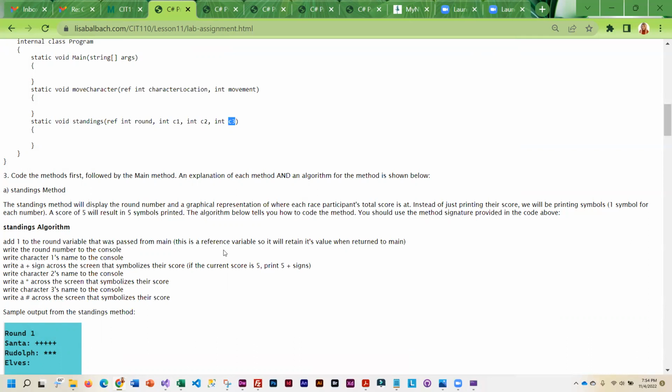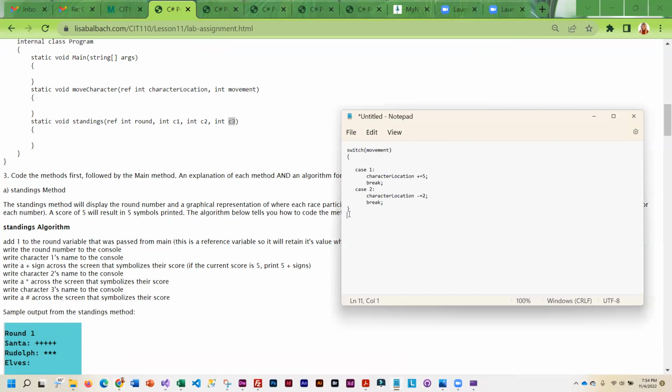The algorithm that I have here kind of tells you how to go about coding this. So what do you need to do for coding? Well, you're getting a round number passed. So the first thing you have to do is add 1 to it. So if you leave the name the same as what I have, you'll just do something like that. Okay, write the round number to the console.